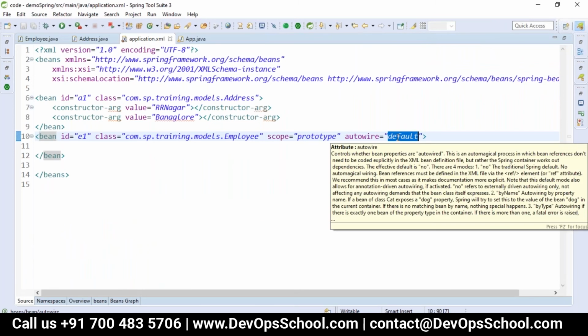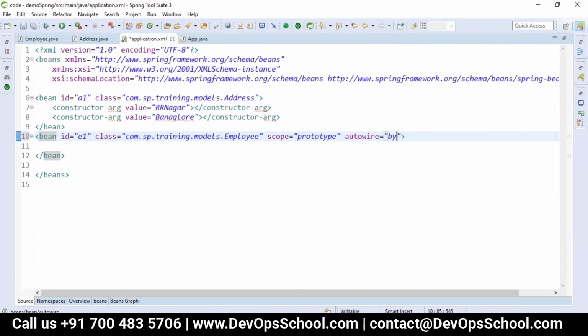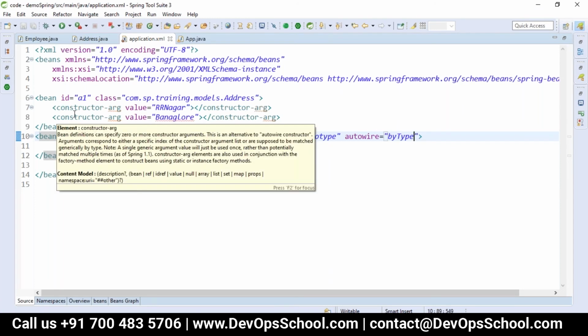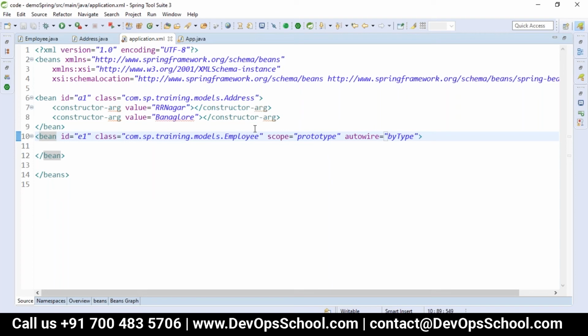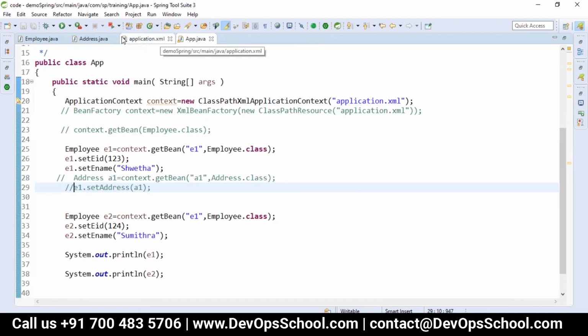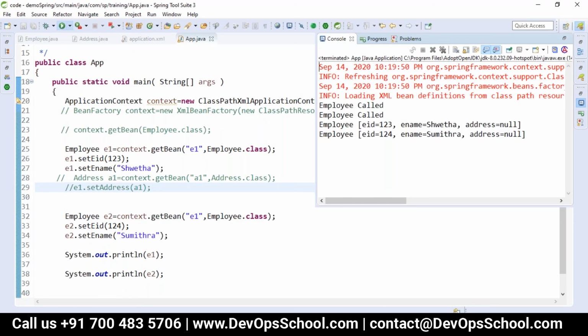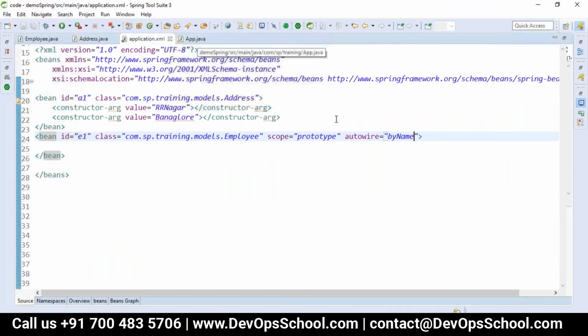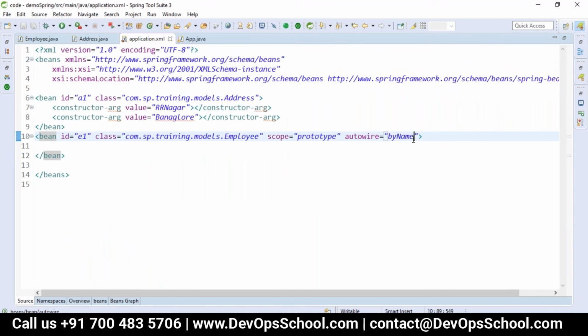So we have different properties in the auto wire, by type or by name. First I will give it as by type, where the type of the address object matters, like if multiple addresses are there. Based on which address you want, first I'll make it auto wire by name. Let me run it now. Still address is giving null itself. So the address is not auto wired for the employee object. So I will give it here the name.